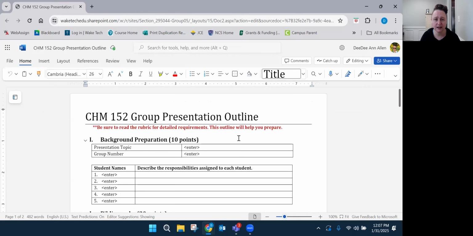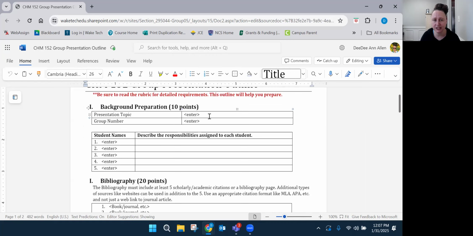All right, so it's just a document. You fill out your presentation topic, your group number. Here you enter all the student names and what responsibilities there are for each student, and that is up to the group. It's going to depend on how you all work and what your topic is. Maybe everyone is assigned to find at least 2 scholarly sources or 1 scholarly source.